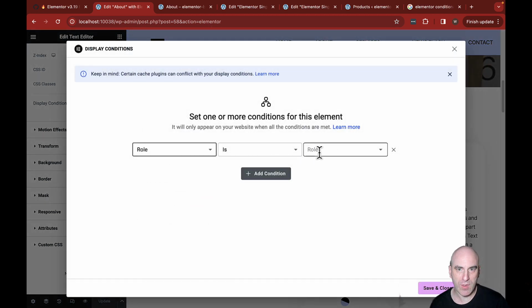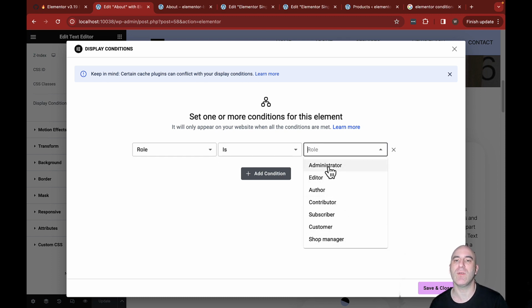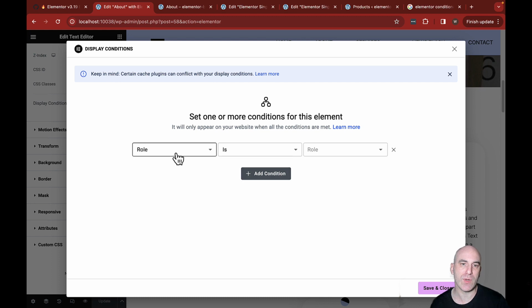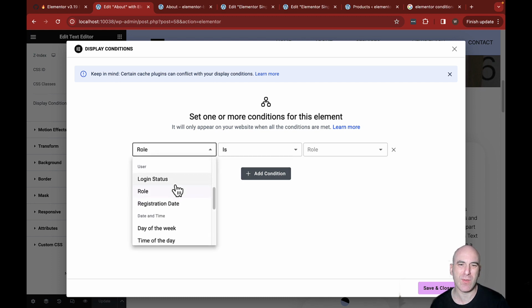We could also set by a role. We have all of the roles of the users in the website. I have a store set up on this site, so I could see customer and shop manager as well. This is really useful as well. I'm not going to repeat it because it's the same idea as logged in.